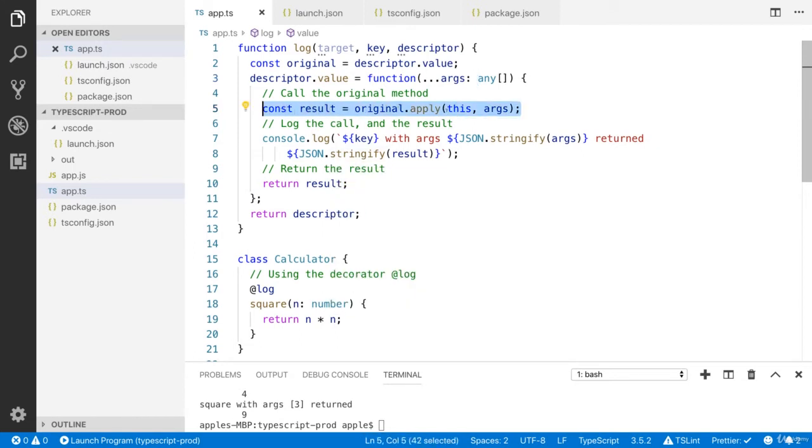This original.apply, apply is used to call the method by providing this calculator. This is pointing to calculator. And you can access the argument. When you try to call the original.apply, this method will be called and you can get the result here and you can return the results. You can do something here. I'm using the logging here and you have to return the descriptor.